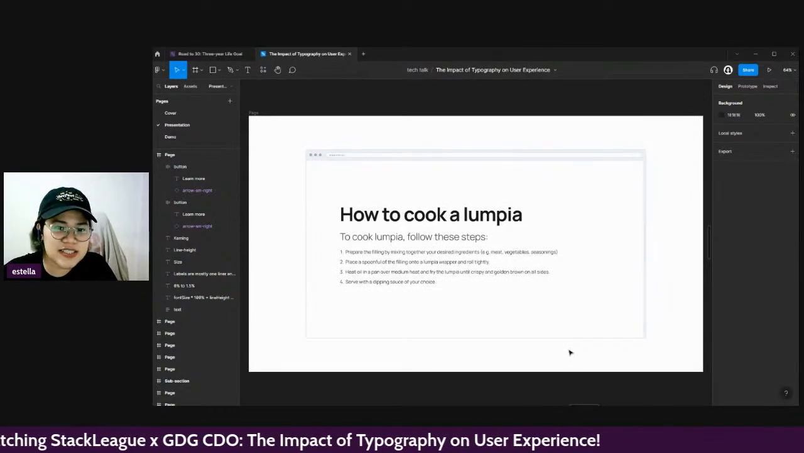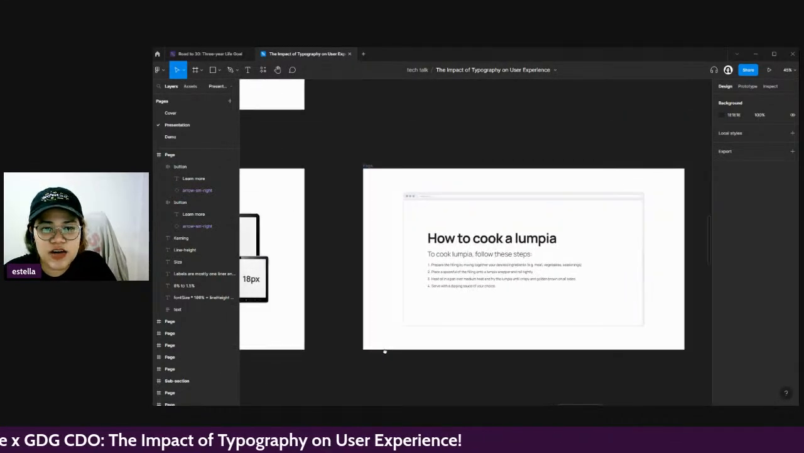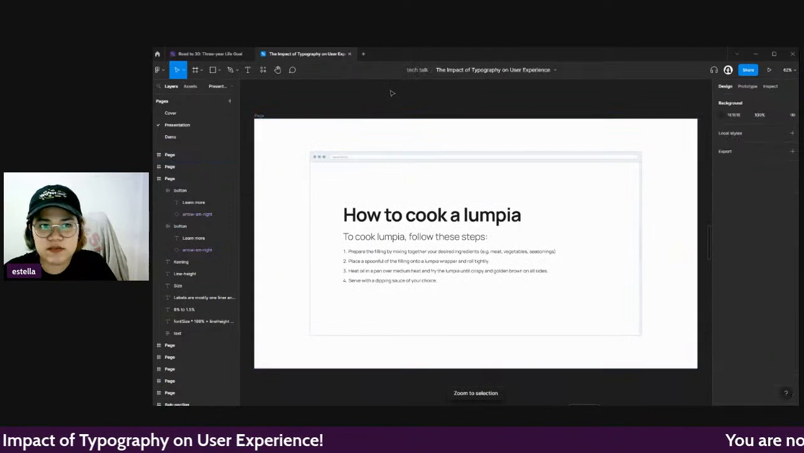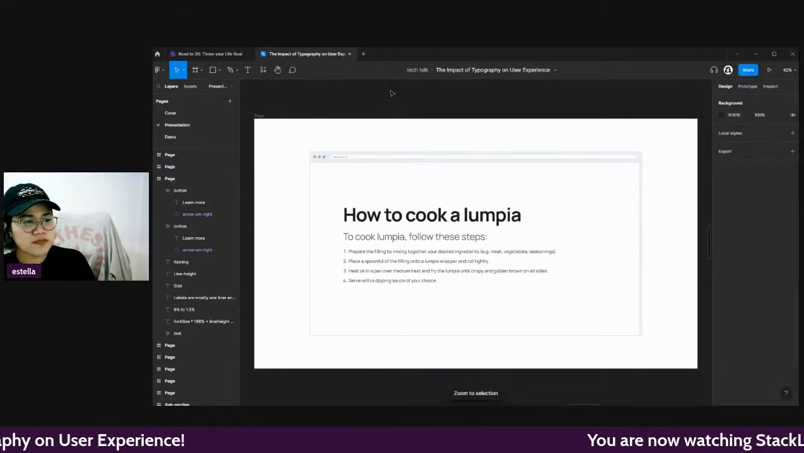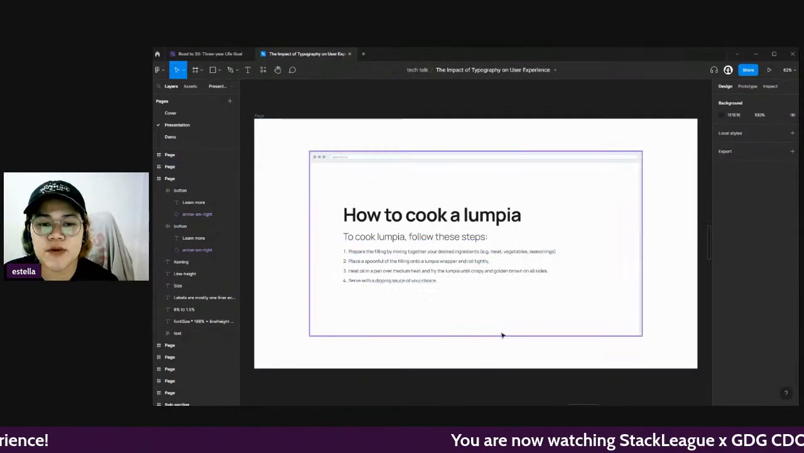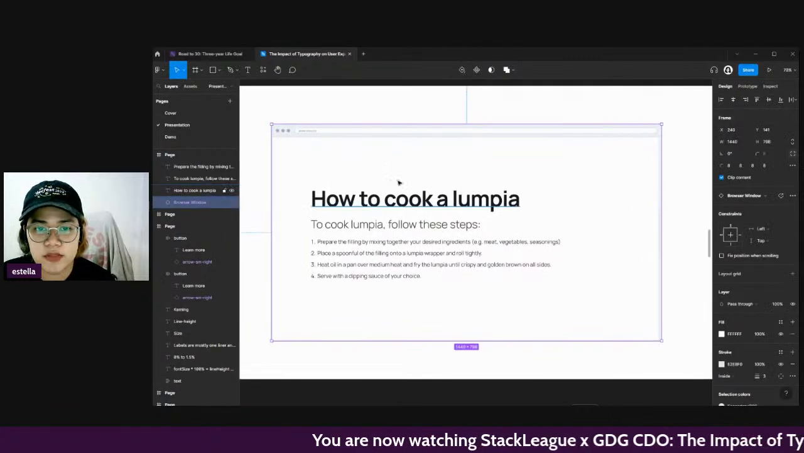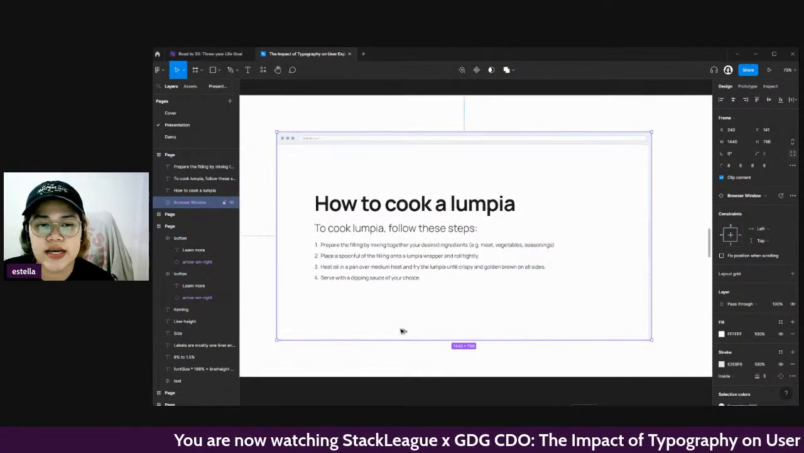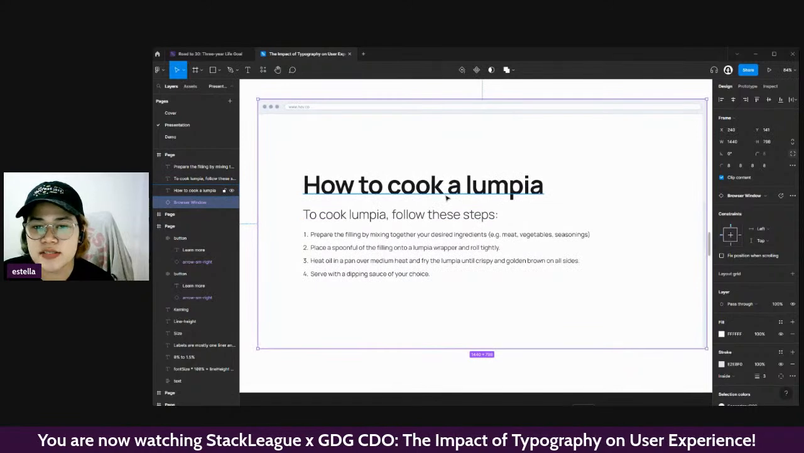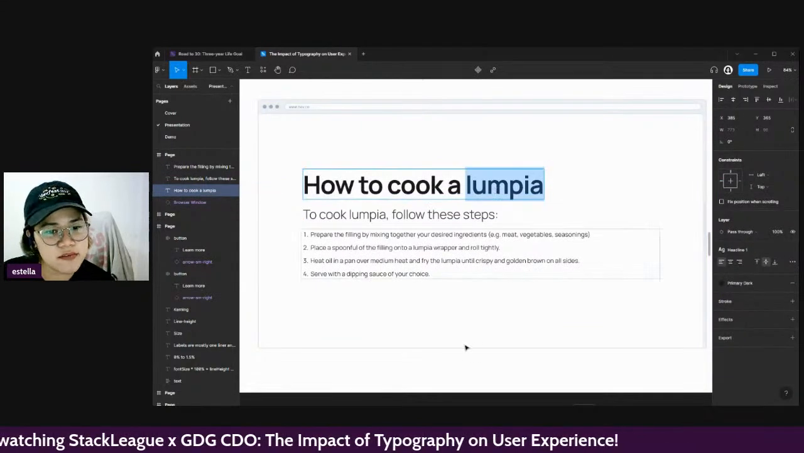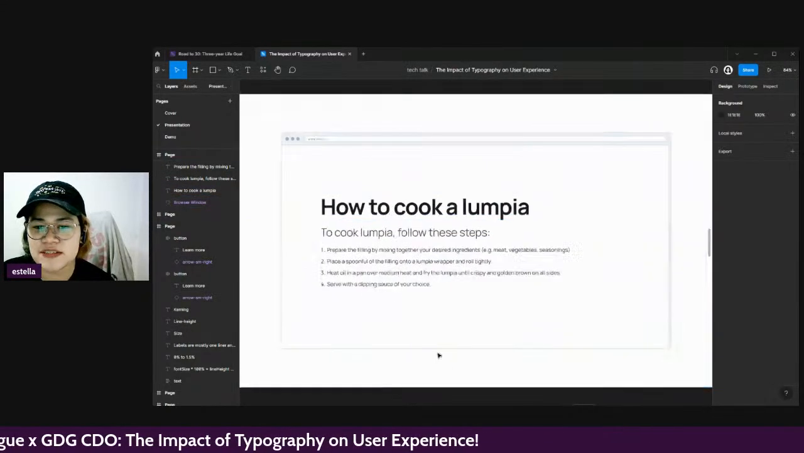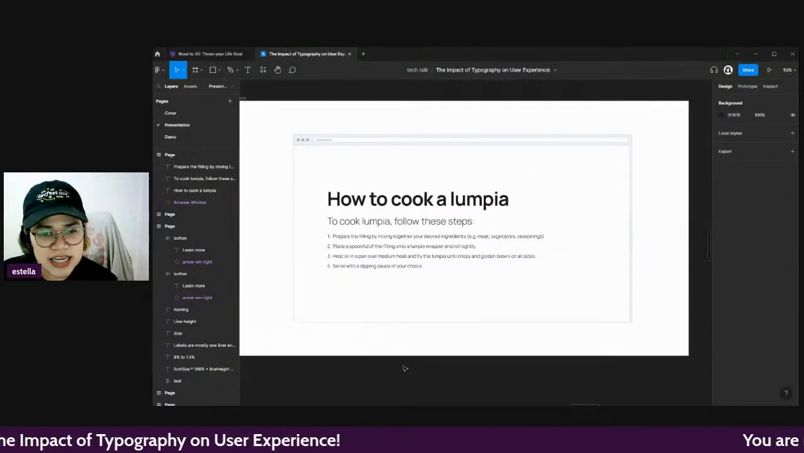All right, this is just an example of how we can practice. I'm going to give you a bit of a demo, an example of how we can practice responsiveness on web. So, how to go lumpia? I love lumpia. You guys love lumpia. Super Filipino, right?